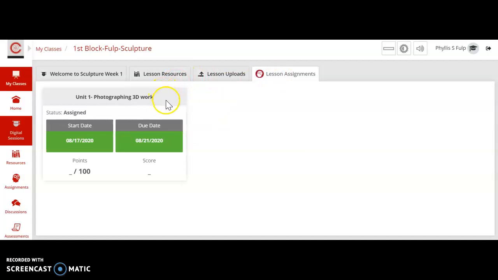And this is where you can see what the assignments are. So the first assignment that we have is going to be photographing 3D work for sculpture. You can see when the start date is and when the due date is and how many points that is worth.